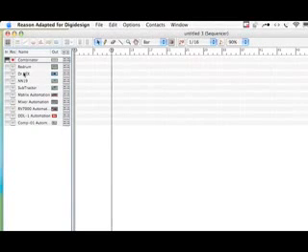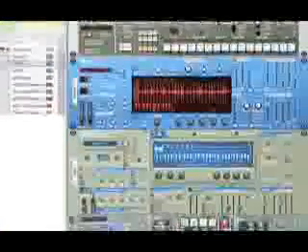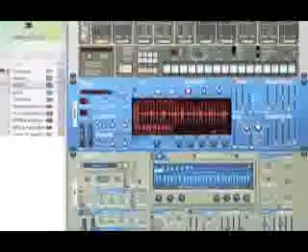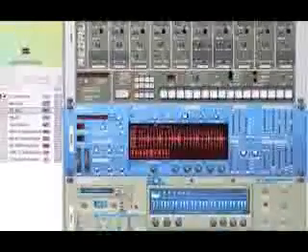We're going to start exploring the Dr. Rex. Let's see what the Dr. Rex looks like. The Dr. Rex is a loop player, and so it takes a sample and repeats it over and over again.